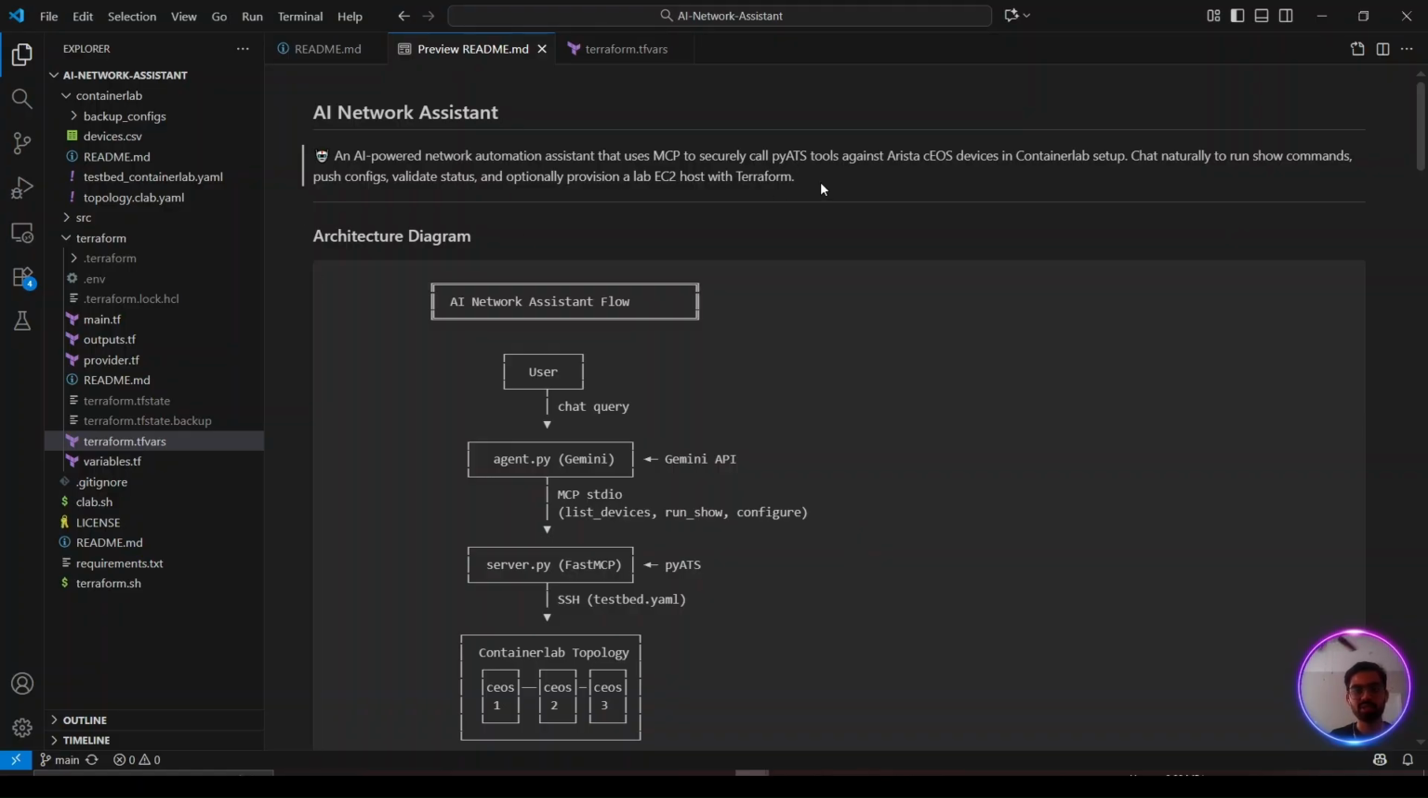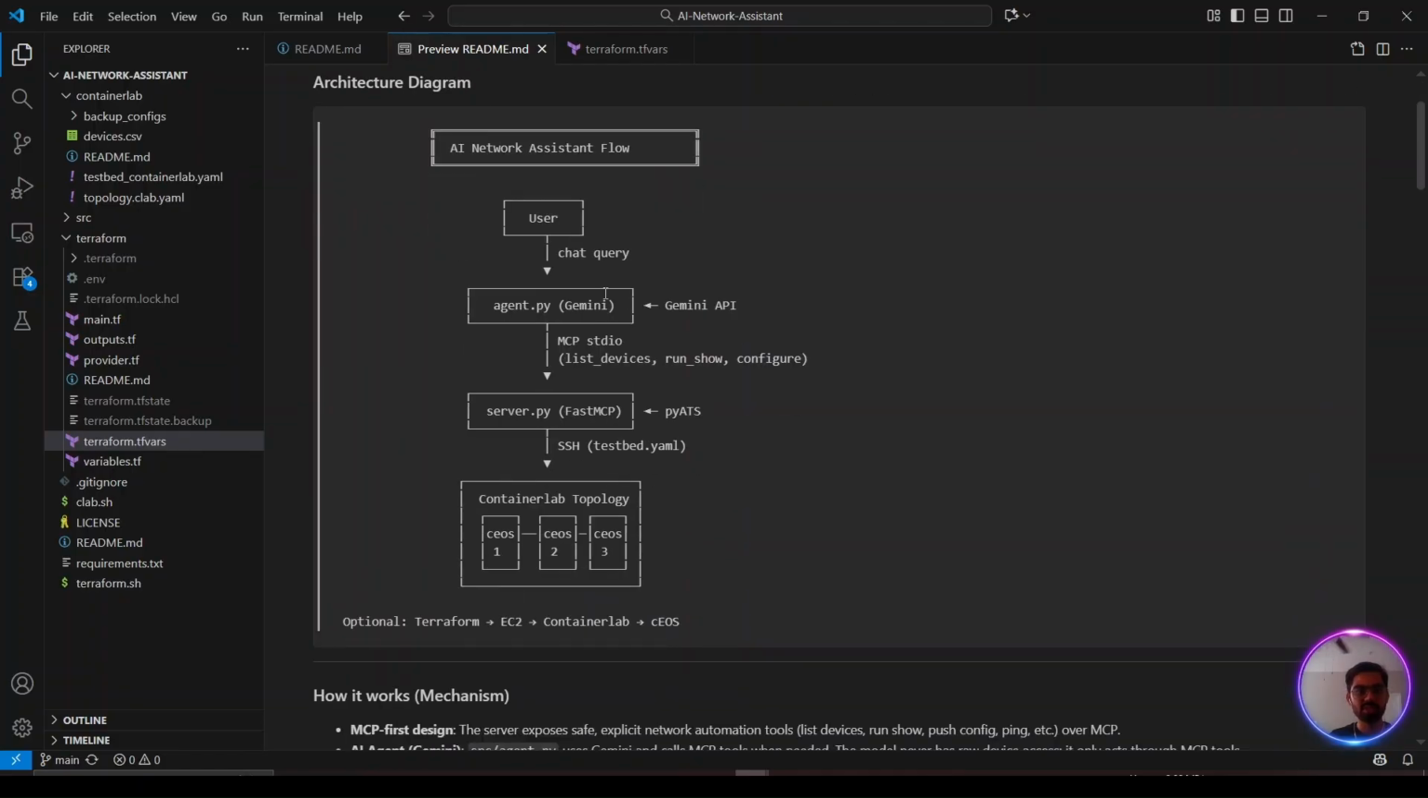I would like to give a quick demo of a recent project, the AI Network Assistant, which uses MCP, which is like a USB-C port for the LLM that connects multiple contexts to it. I have used pyATS for automation, and here you can see the architecture of the entire system, where any user can give a natural language chat query to the agent, which uses Gemini on the backend. And the server is an MCP server which connects to the Containerlab that hosts the 3 Arista cEOS devices.